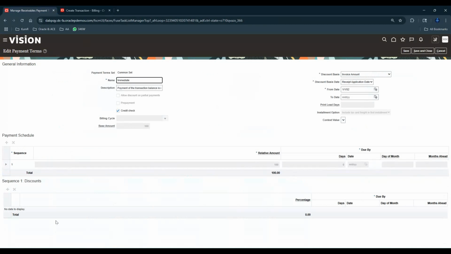Again, for this you can set up certain discounts also. If you have so many different payment methods with a lot of such days, discounts may or may not be applicable, but that is for your requirement.